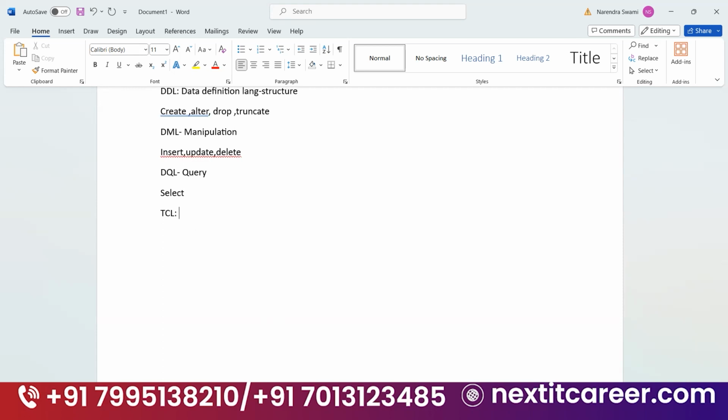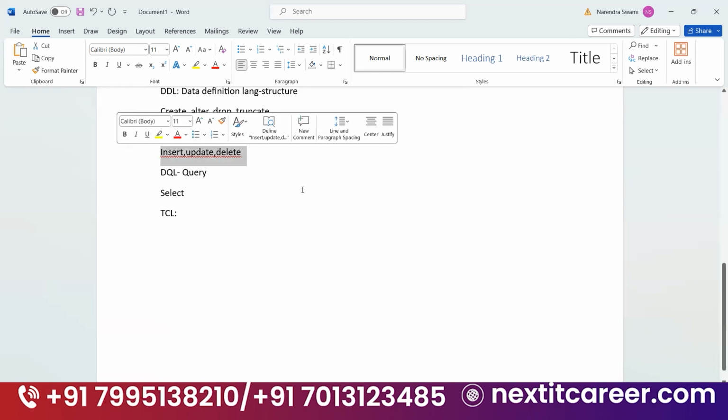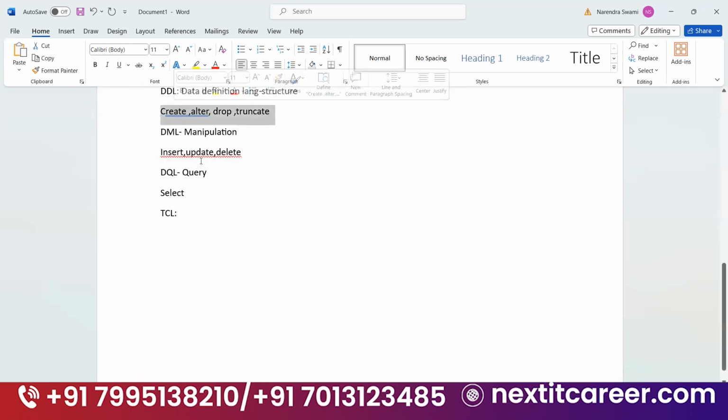Coming to the TCL. TCL is a transaction control language. Control is nothing but whatever the transaction is, that means whatever changes, whatever appends, whatever deletions you do in the database, should be saved at the database level. Whatever you do, insert, update, delete, or create, drop, is up to the session level. Once you want to save it permanently into the database, this is very important.